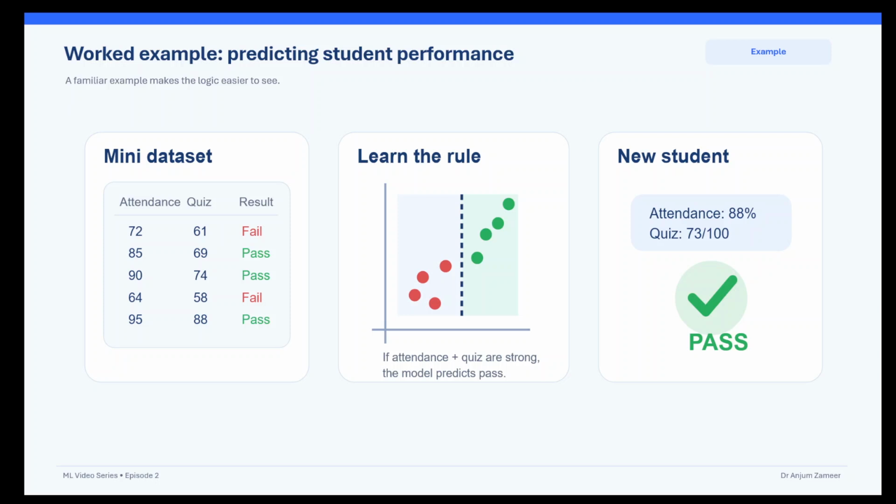Learn the rule. If attendance plus quiz are strong, the model predicts pass. So if we are having strong attendance and the quiz also is quite good, a higher number, the student will be predicted as pass. So you can just see this. New student, he's scoring 88. Although 88 is not a number which is there in attendance, you can just see that. And 73 is not the number which we have given in quiz. So based on what it learned, it will be putting it into a category which is pass. So this is something where we need to concentrate carefully.